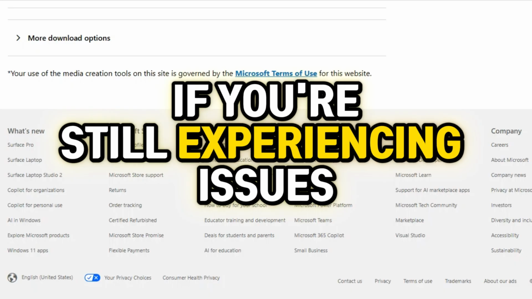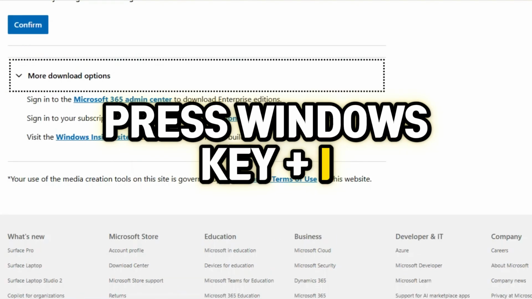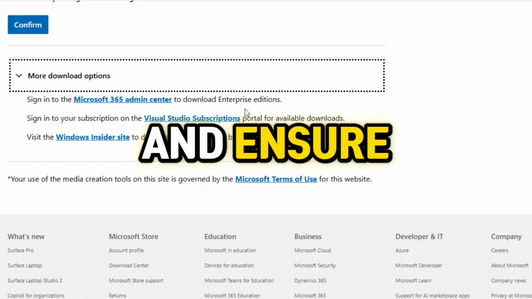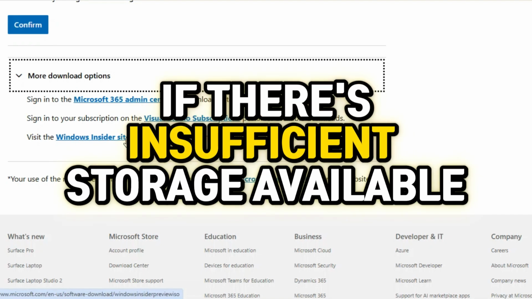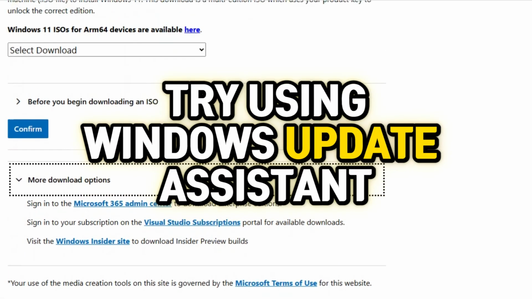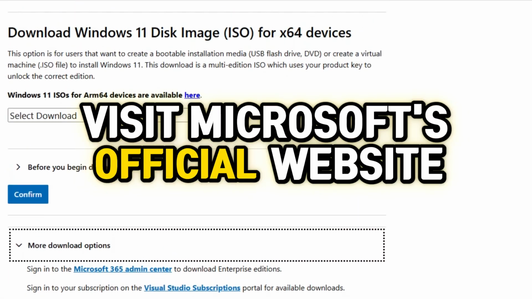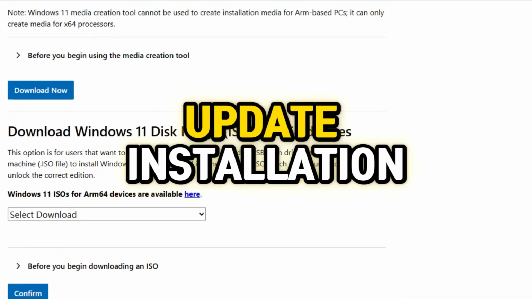If you're still experiencing issues, let's check your system storage. Press Windows key + I, go to System and Storage, and ensure you have at least 10 GB of free space. The update may fail if there's insufficient storage available. For persistent problems, try using Windows Update Assistant. Visit Microsoft's official website, download the Update Assistant tool, and run it to force the update installation.